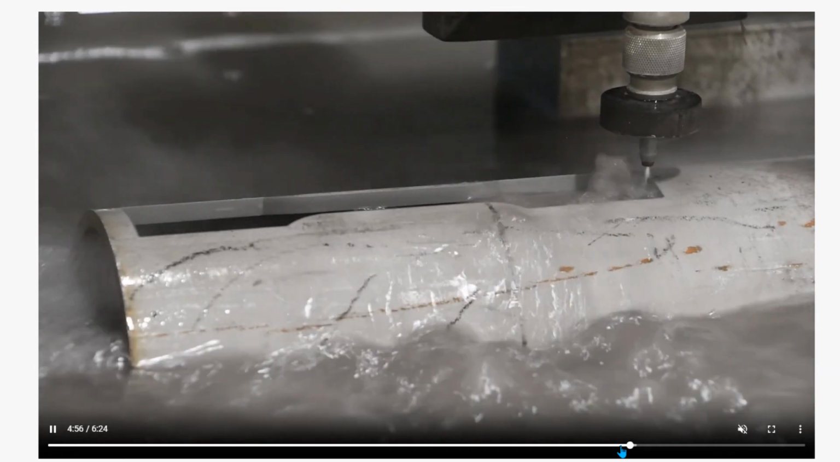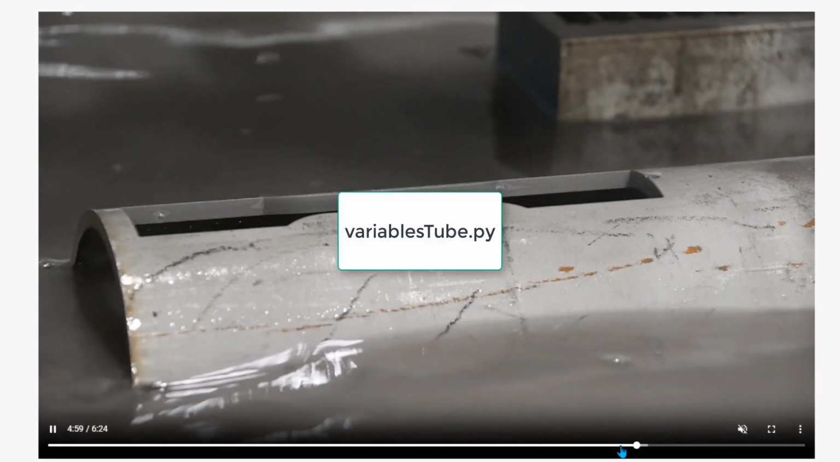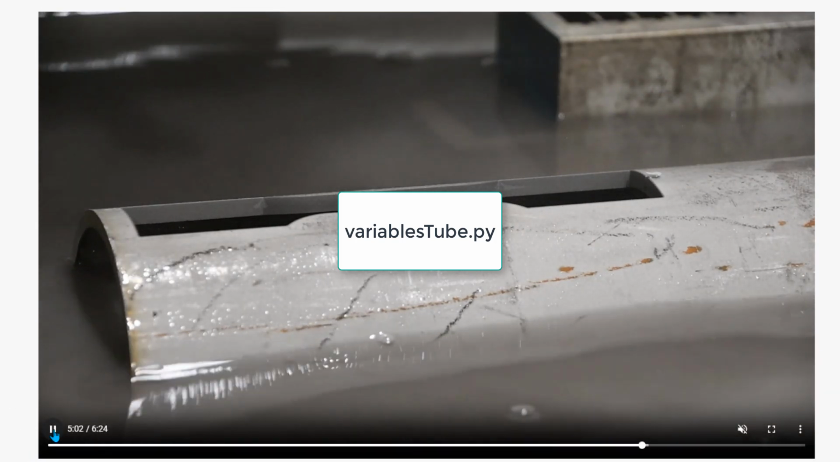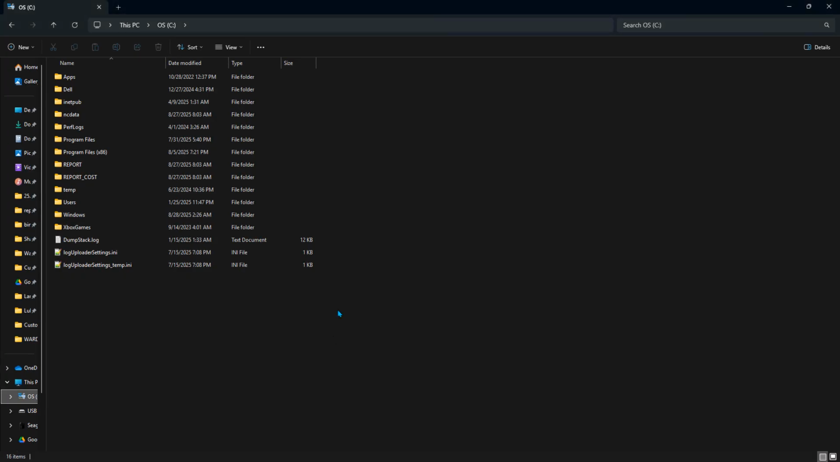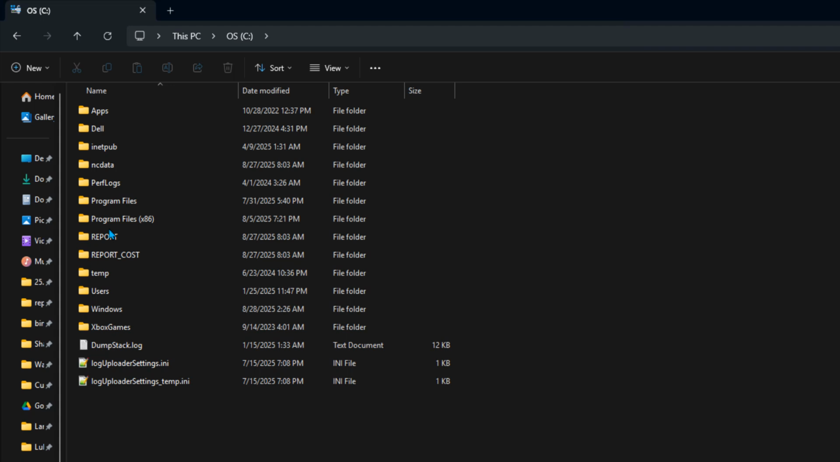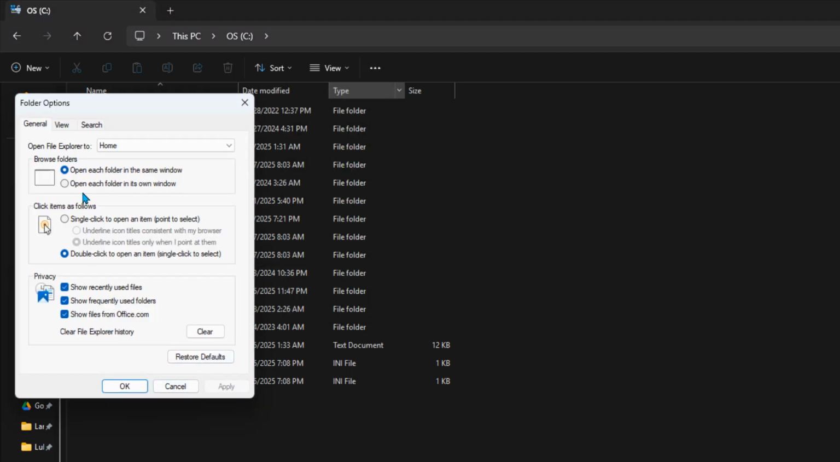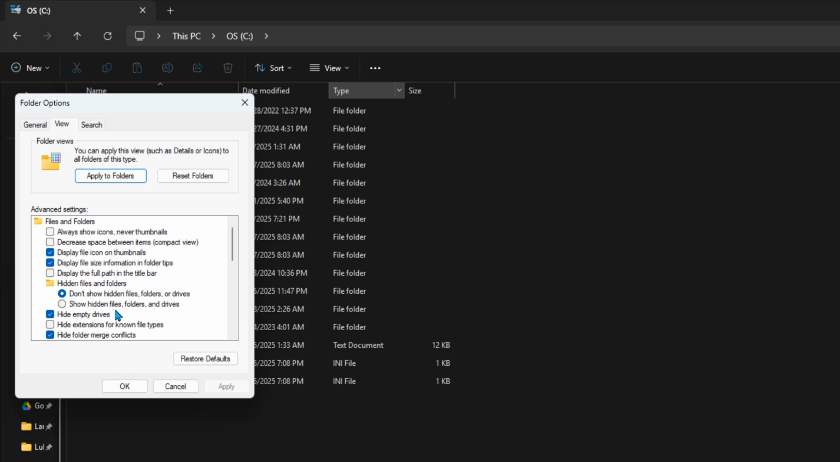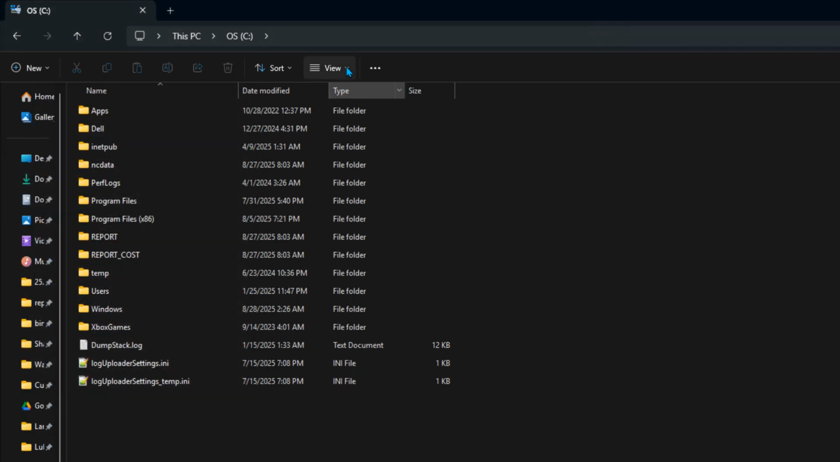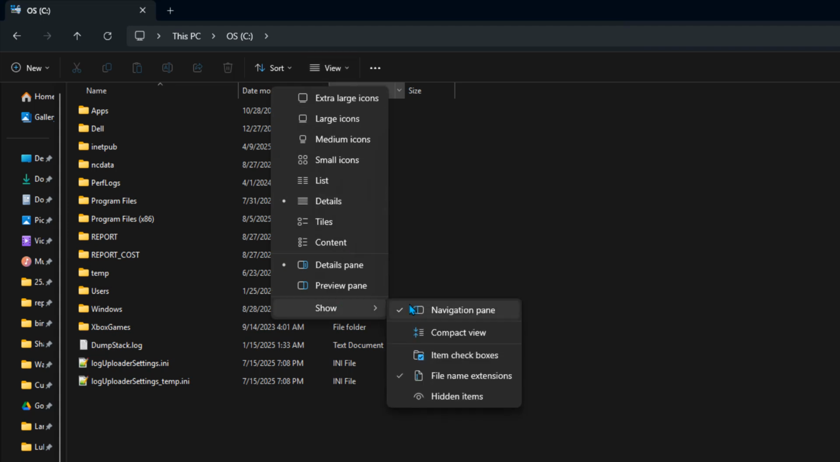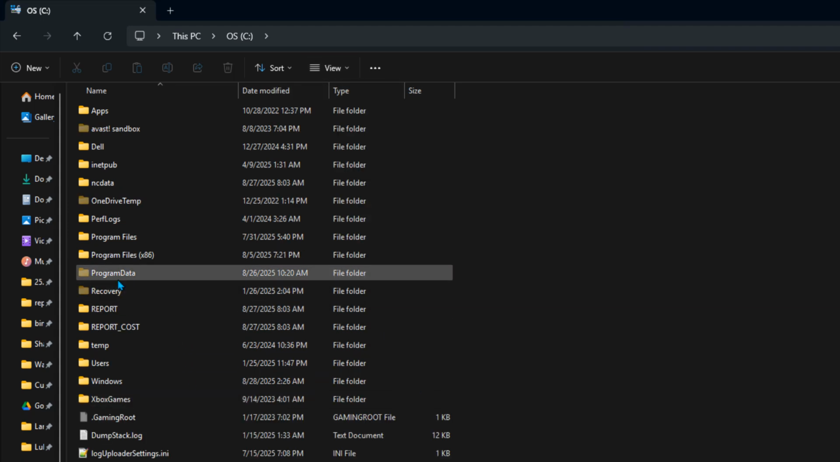First of all, I want to check to see if you have a variables tube.py file in your WARDCAM subdirectory. So we'll go into File Explorer, and you're going to want to go into the C drive and then the ProgramData folder. Oftentimes, especially on newer computers, that ProgramData folder is a hidden folder. So if you're not seeing ProgramData here, you want to go up to Options. You can do it here through the View, Show Hidden Files and Folders, or in the View menu, Show Hidden Items. And then you should see ProgramData.